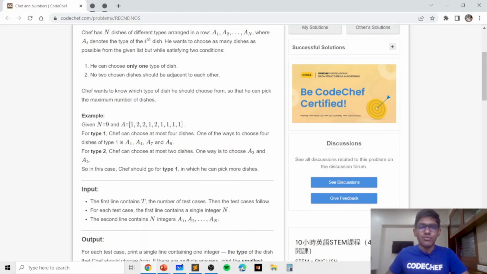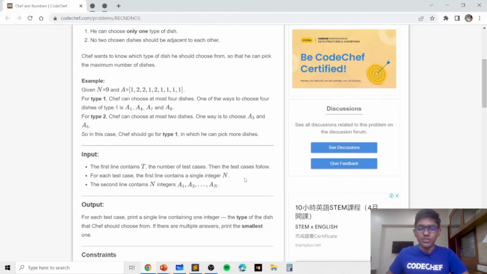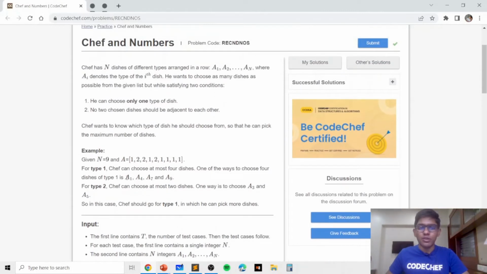For example, if N is 9 and the types of the dishes are 1s and 2s, then say Chef chooses a type 1 dish. He can choose the first one, the fourth one, the sixth one and the eighth one, or he can choose the first one, the fourth one, the seventh one and the ninth one. Either way, he has chosen 4 dishes. If he chooses the type 2 dish, he can choose only 2 dishes. That's why he should go for type 1, so that the maximum number of dishes, which is 4, is achieved.